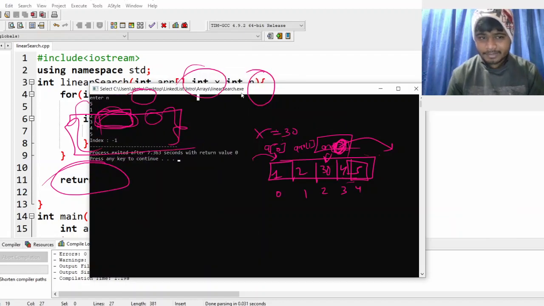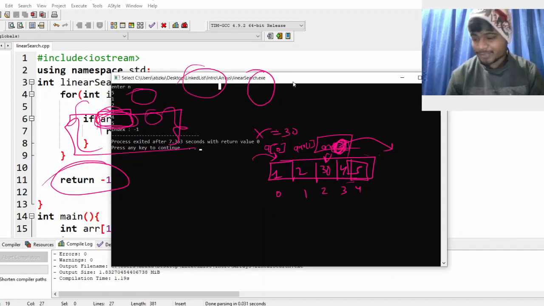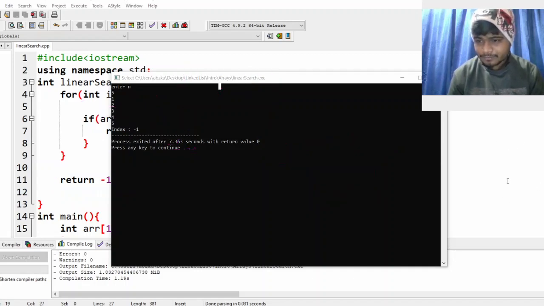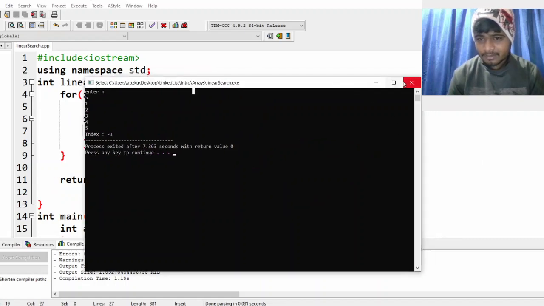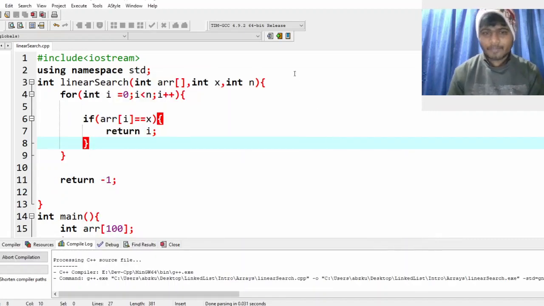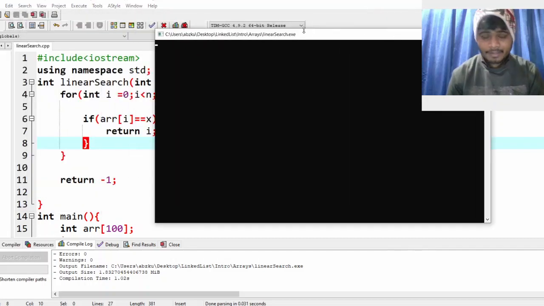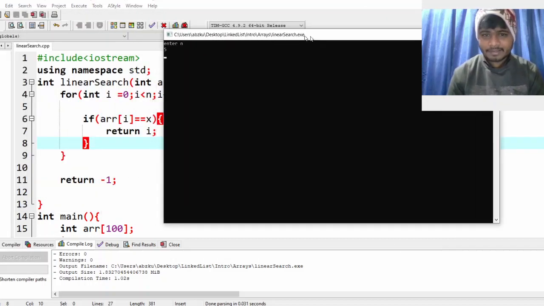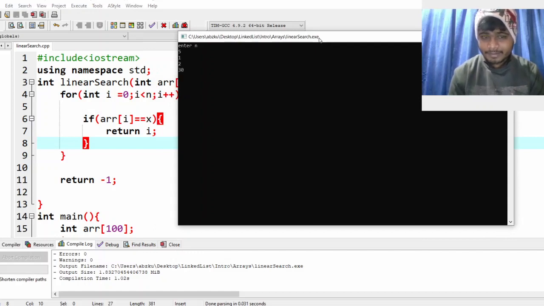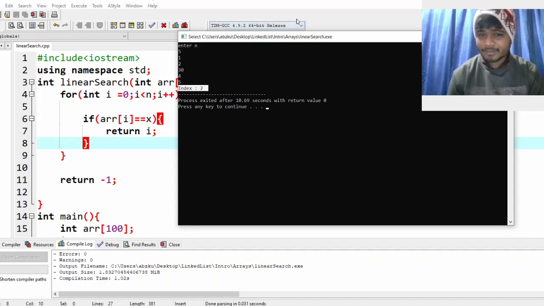So I should get 2, because obviously this is a of 0, a of 1, and 30 is stored at arr of 2, right? So we should get 2. Let's see whether we're going to get 2 or not. Let's give the values 1 2 30 4 5. So I should get index as 2. I hope it's clear. So see you guys in the next video. Thank you.